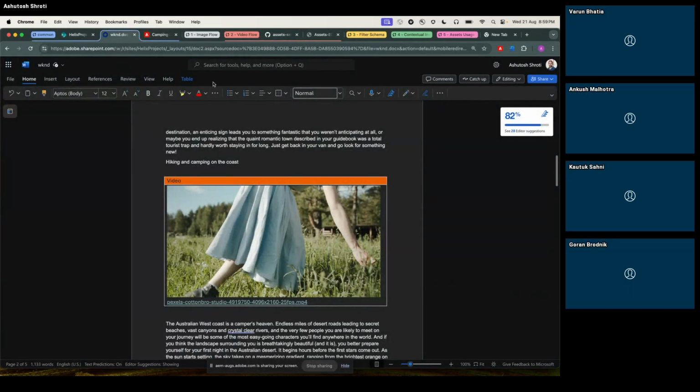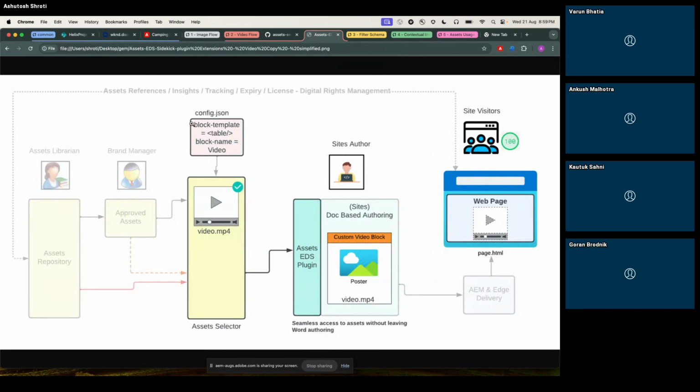So yep, that's all I had on this video flow. At a high level, this is how it looks like. We have a custom config where block template and block name can be customized, and then asset selector will actually consume that custom configuration, and based on it, the block will get rendered in the Word document. So when the video asset gets picked, as per the custom configuration, this block will get rendered, and then on the publish of this content, the video along with the player will get directly served from the AEM.